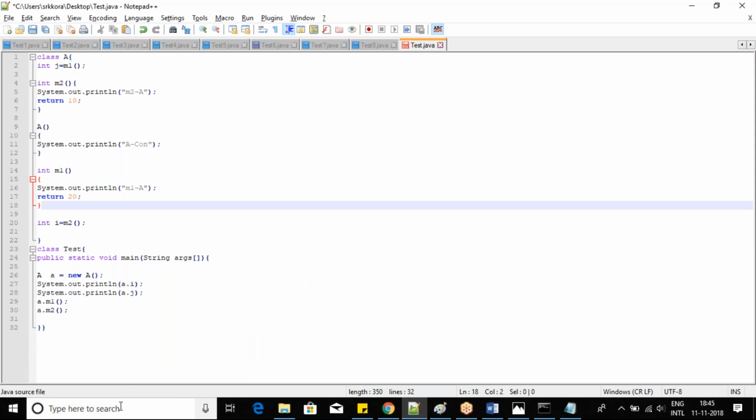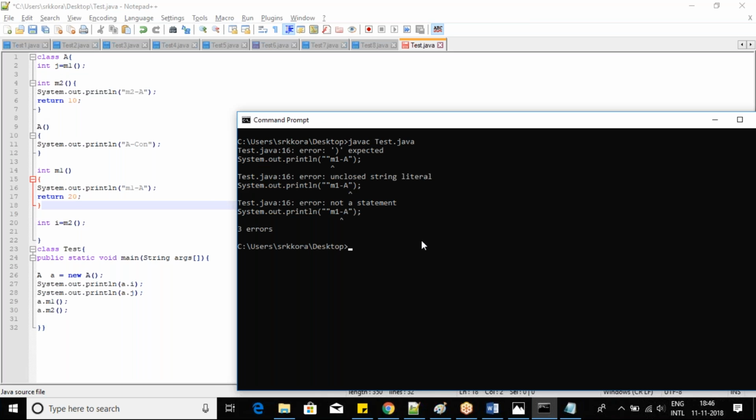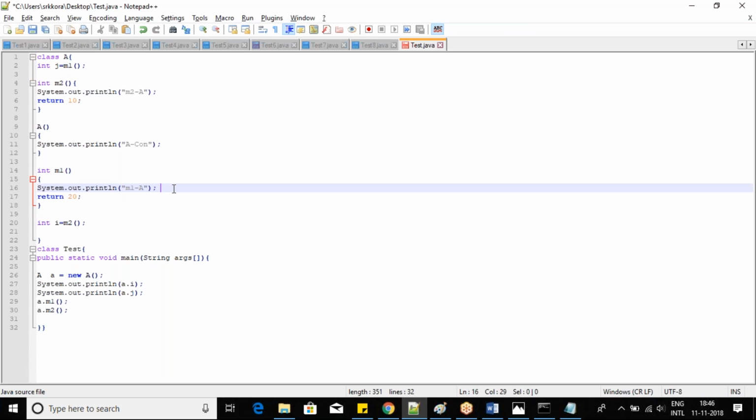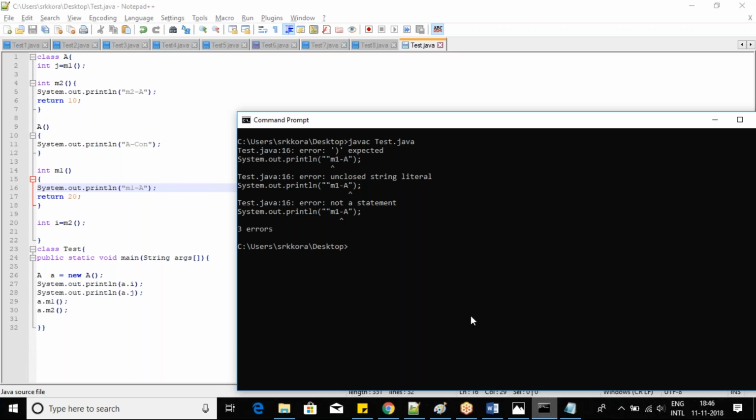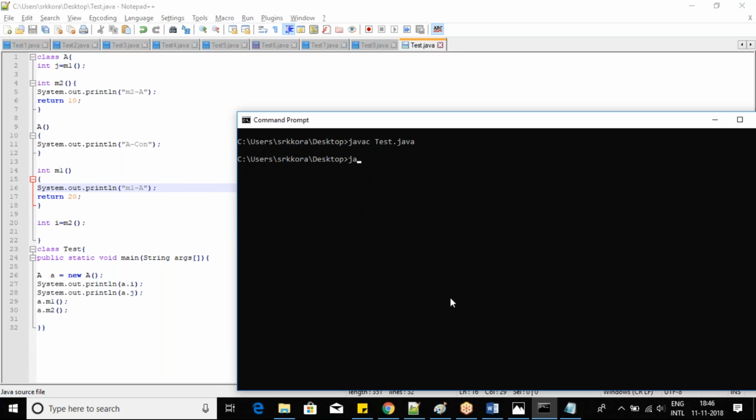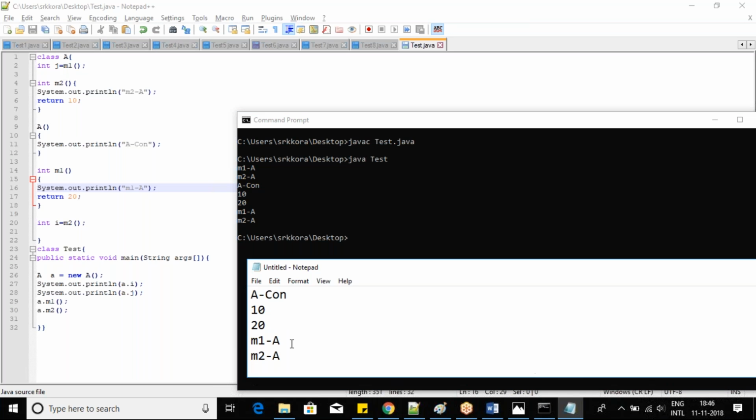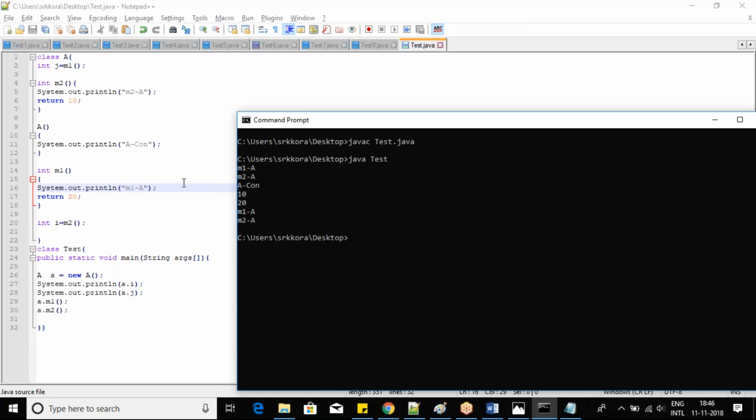Okay, so try to execute this program. javac Test.java, java Test. Here, what is the output? m1a, m2a, icon, 10, 20, m1a and m2a. Okay, so this is the output for this program.